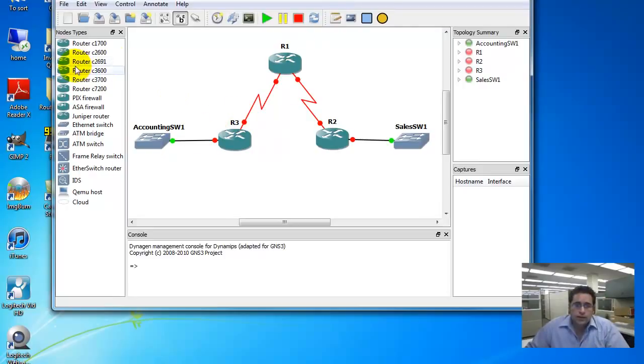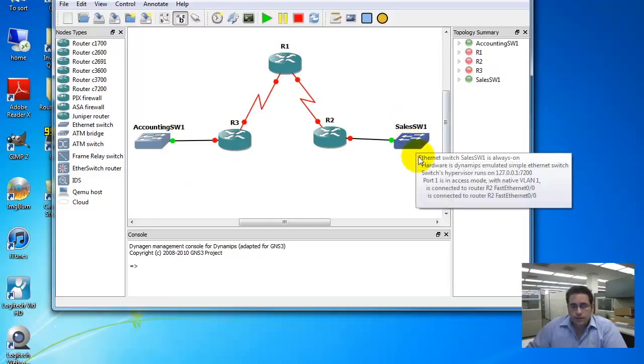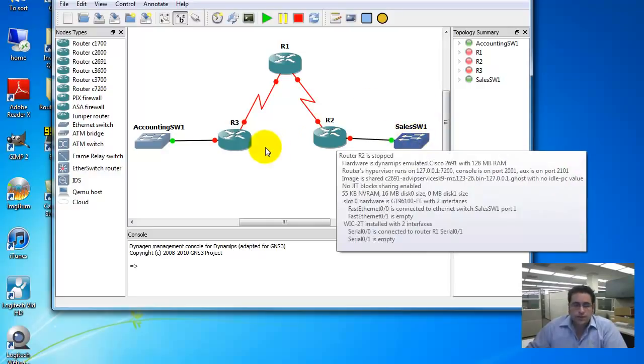This was drawn by dragging and dropping these icons on the left into here. All of these are Cisco 2691 routers, and these are just simple switches. As you can see, on the left side you have the accounting department and hence the accounting switch, and on the right side you have the sales department and therefore the sales switch.